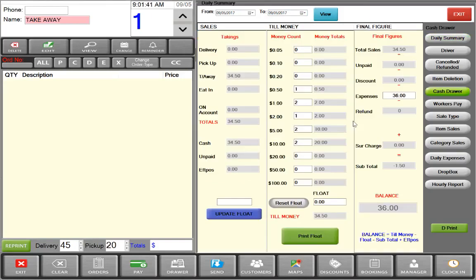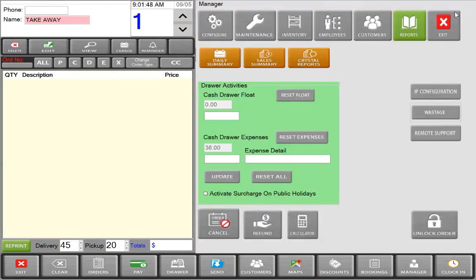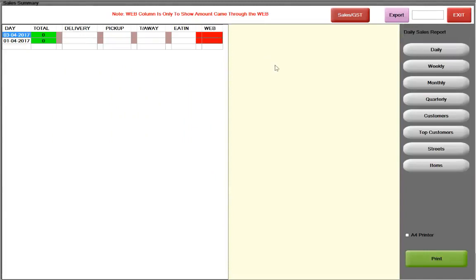Once you have finished filling in all expense details and your cash drawer, simply exit. And now you have finished. You've successfully submitted your end of day. We'll now look at the sales summary tab.